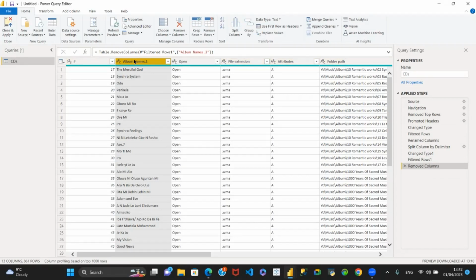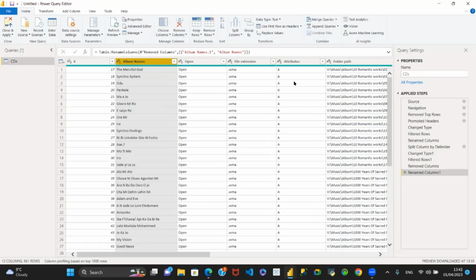Okay, so remember that I was going to rename this. Let's do two things. I want to rename this now, and I want to call this album name. So I'm just going to remove the .1, album name, and it's gone on to add an extra step here, and that extra step is Table.RenameColumns, and it's made reference to the previous step, removed columns, and this is what it has done. It's changed from the previous name, album names.1, and now we've got album names.